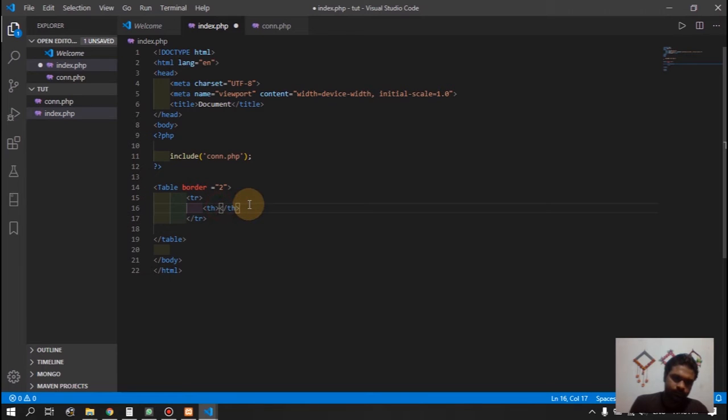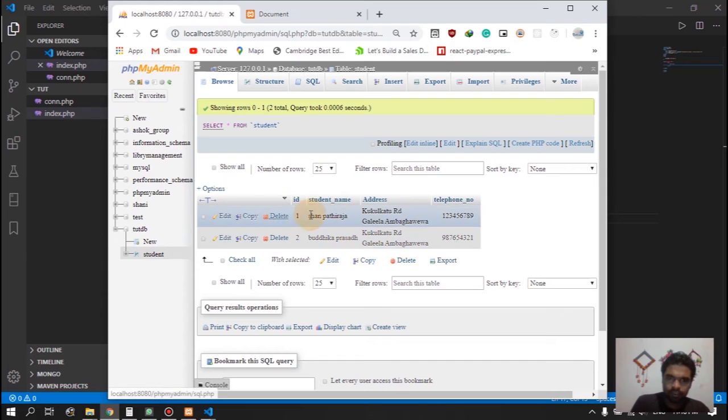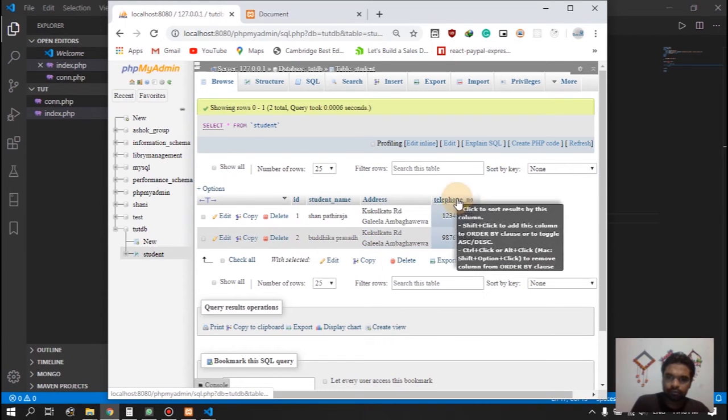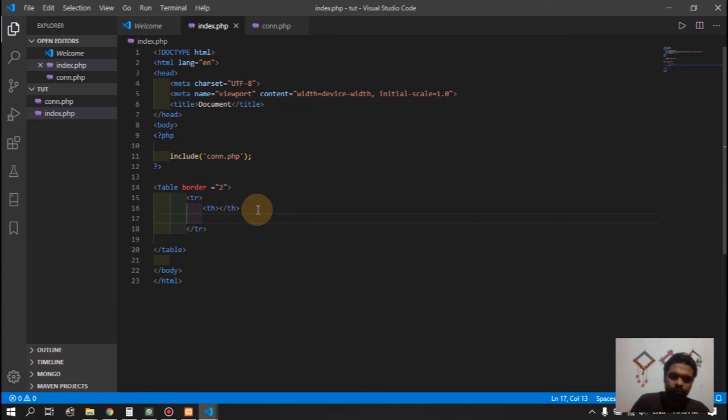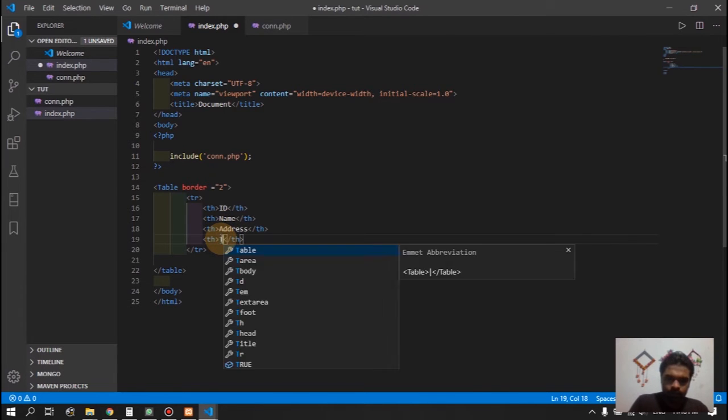So I'm going to copy and paste our table headers. How many columns are in our table? id 1 2 3 4. So I am going to put it in 4 times. The first one is id, the second one is name, the third one is address, the fourth one is telephone number.